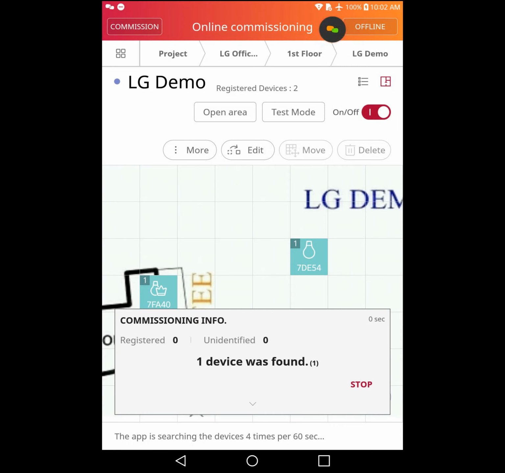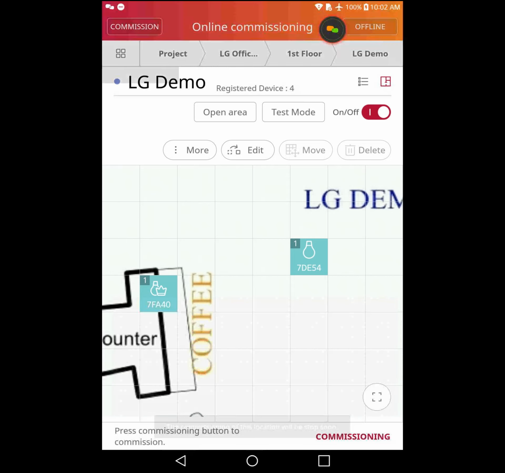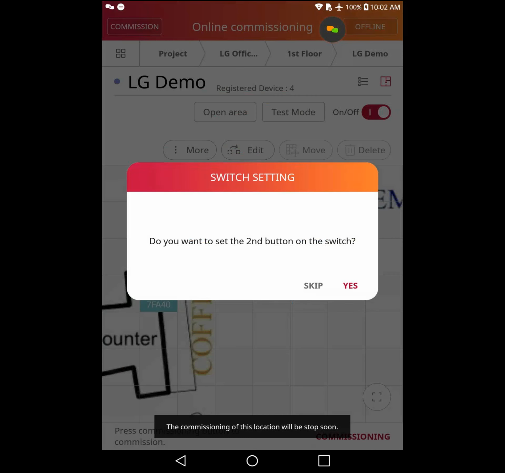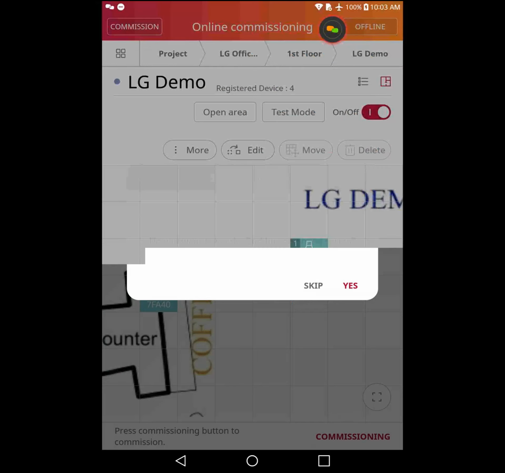And the switch is found. However, when you're commissioning a switch, you don't need to program the switch. You just need to find it. The switch doesn't take any settings. It simply controls the location settings. All right, and when we're done, we can hit stop. Since I have a 2-zone switch, it's asking me if I want to set up the second zone. I'm going to skip that for now.